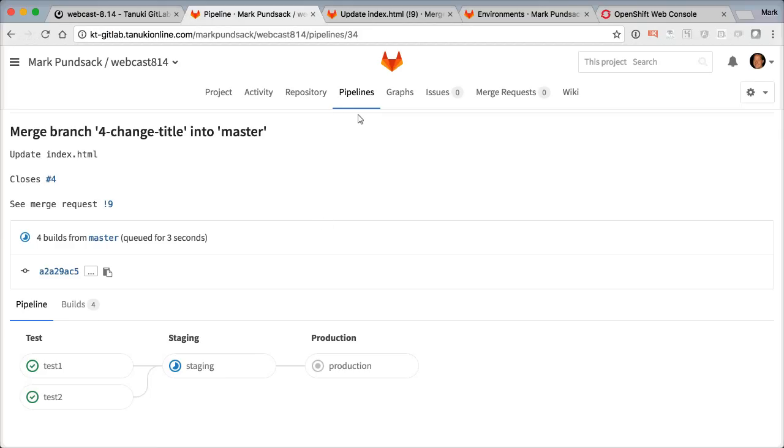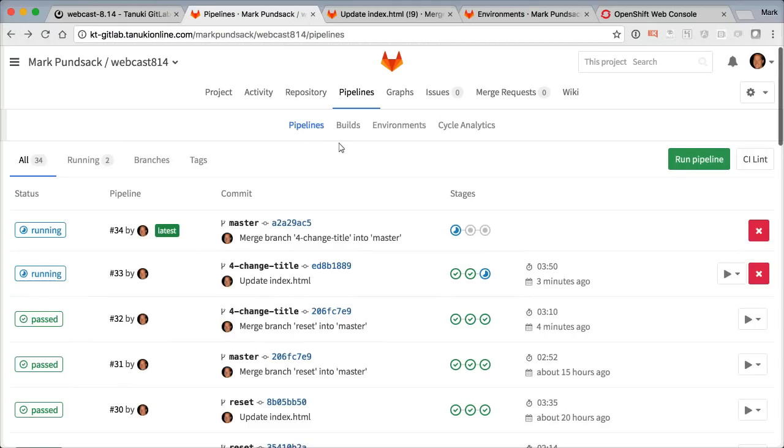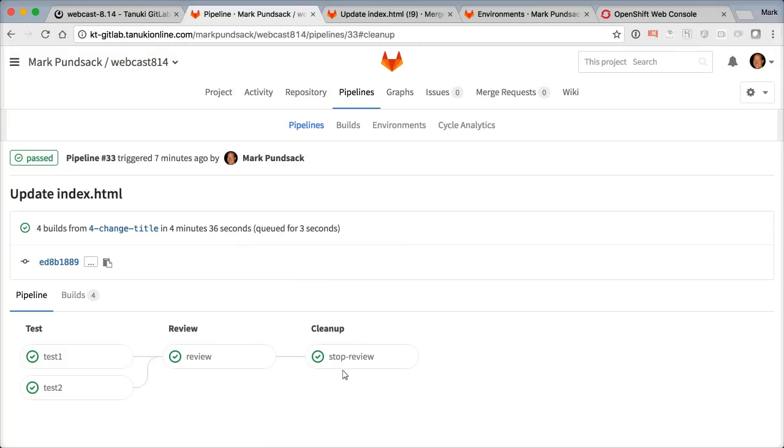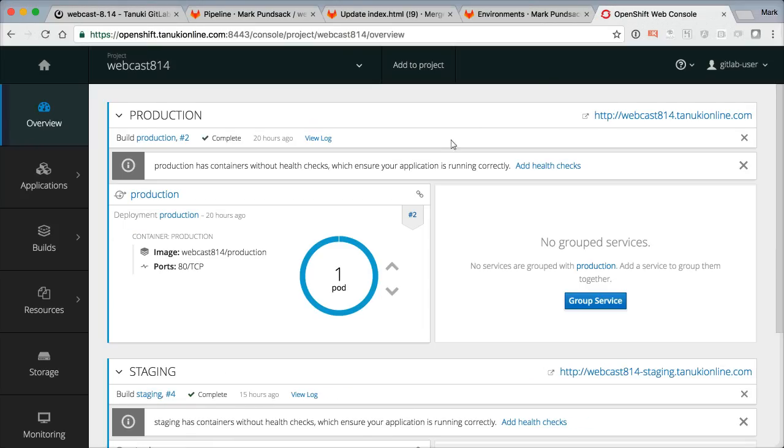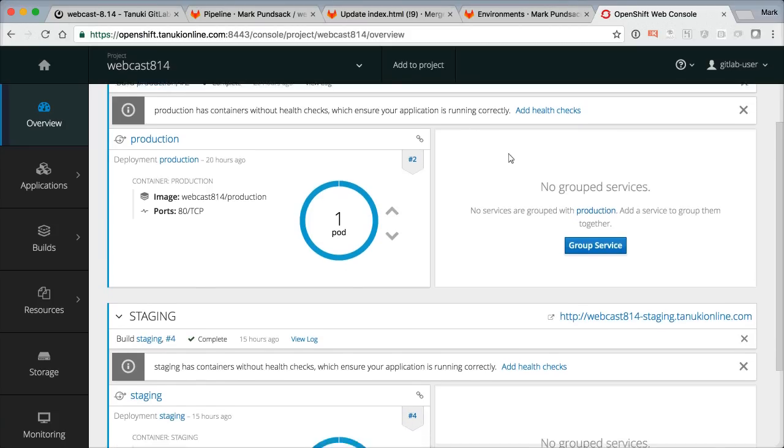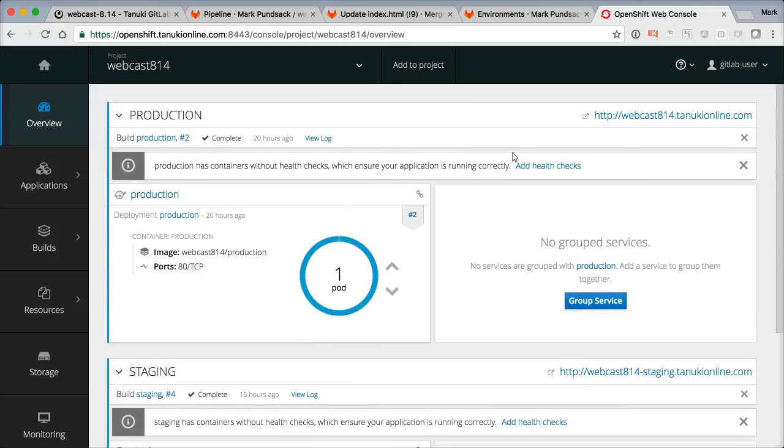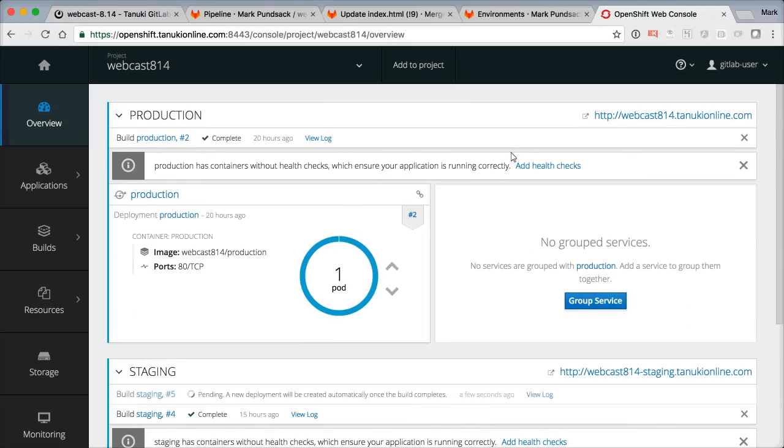And just for interest, see if this cleanup. So the cleanup task has finished. And now if I look back at our Kubernetes, our OpenShift cluster here, we can see that we're back to only having a staging and production. The app has actually been deleted. It's no longer there.